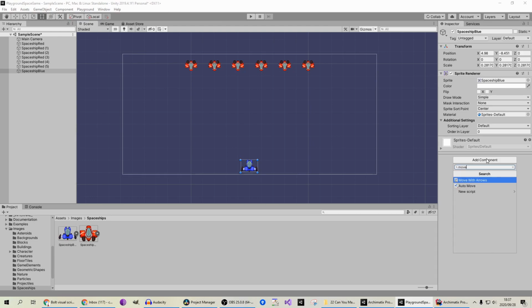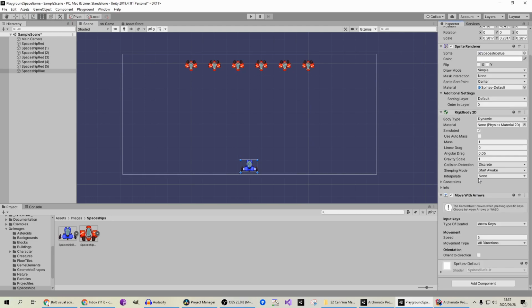And add component. We want move with arrows. Remember, you can change whether you want to use WASD keys or arrow keys. I'm leaving it as arrow keys. Speed 5, that should be fine. Movement all directions, let's just make that only horizontal.